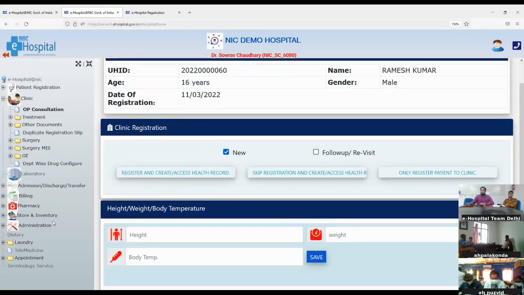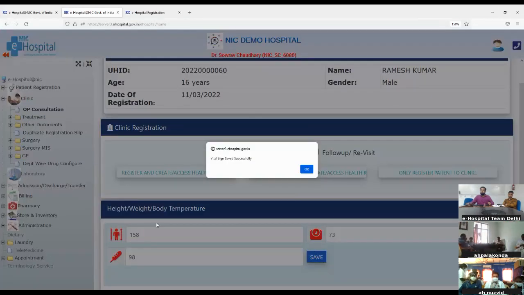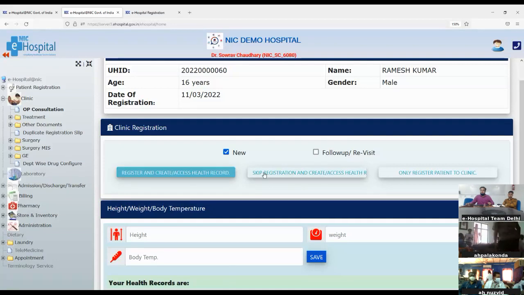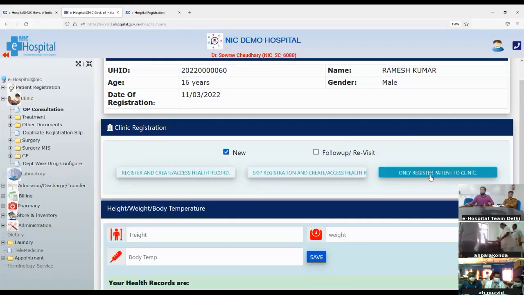Also, before that, we can capture the vitals of the patient, like height. It can be done by the clinic boy also, and the body temperature, and just click on the save button. So these vitals we can capture. Now we will discuss these 3 registration methods.